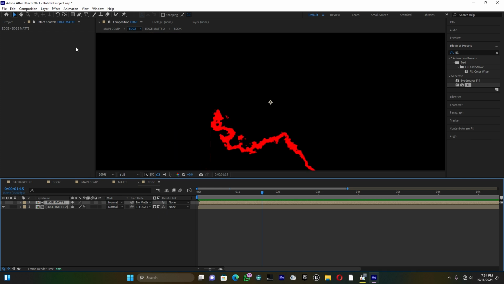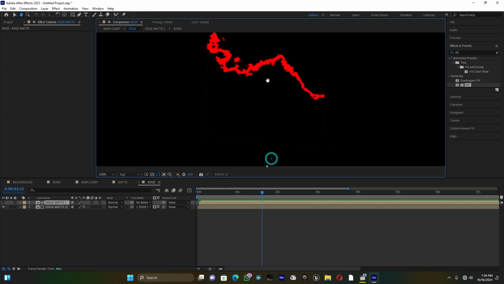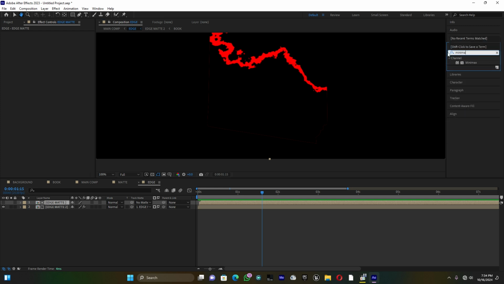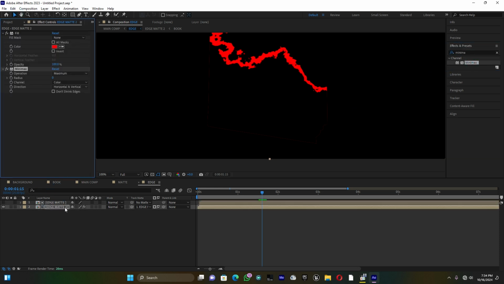As you see here on my book, there is something that remains because I don't want this stuff. I'm going to remove it by using this minimax effect. So now drag this minimax and drop it here on this edge matte 2, and then choose this minimum. For this channel you have to choose alpha, and then for this radius let me add like 2. Yeah, let me add 2. Yes, you see that stuff which I don't want has disappeared.